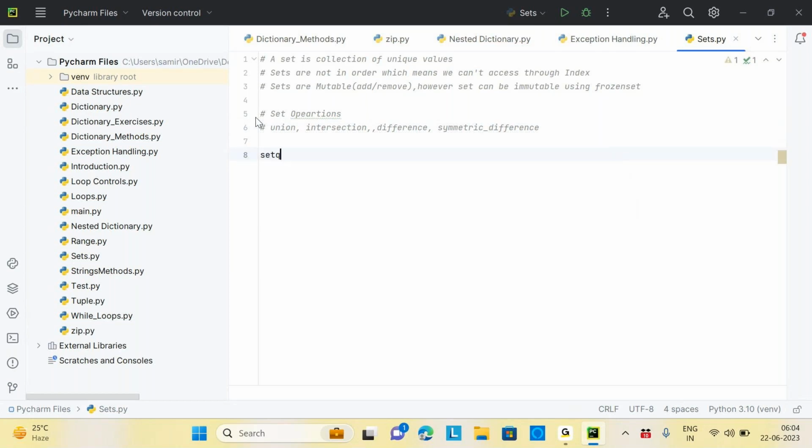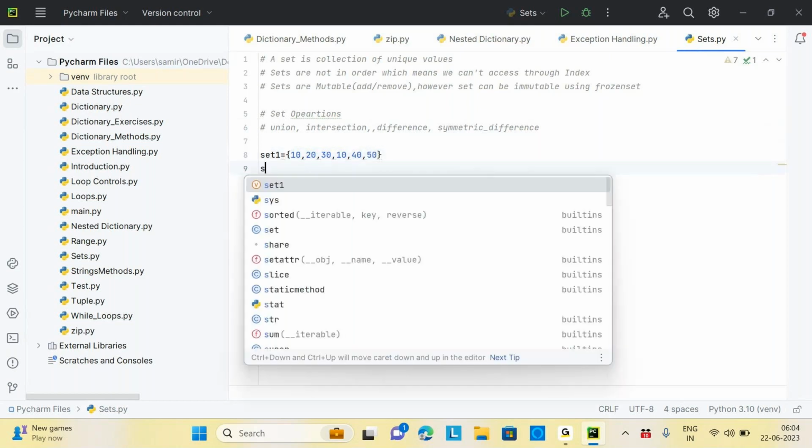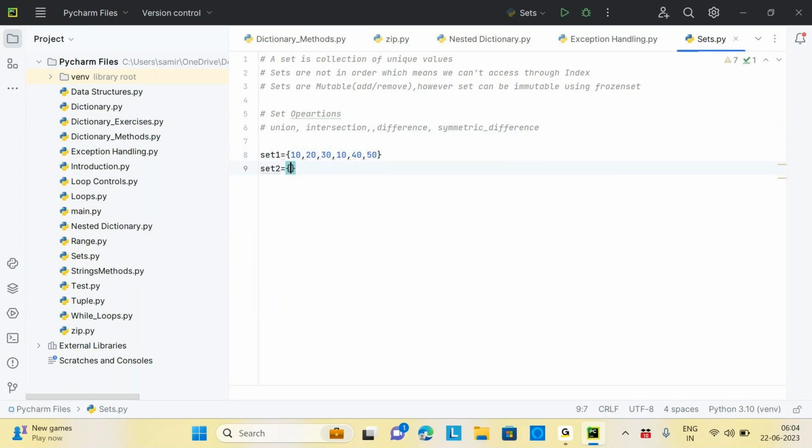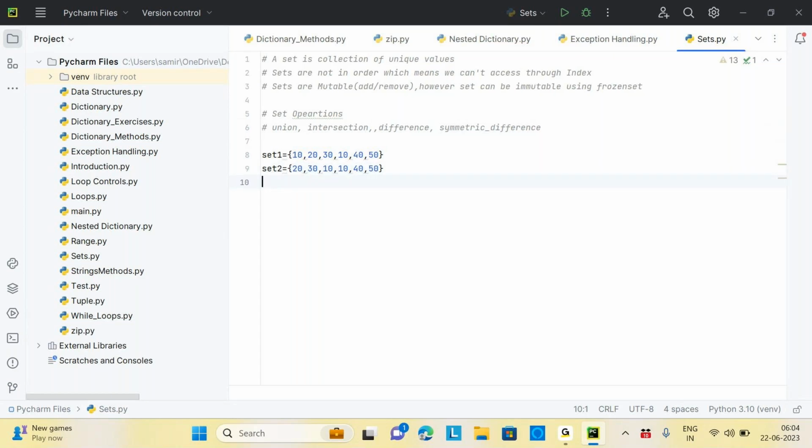So let's say I am taking set1, defined with curly brackets. Suppose I have some amounts: 10, 30, 20, 10, 40, 50. And I have my set2 equal to 20, 30, 10, 10, 40, 50. Now what I need to do in this case is union both the sets.